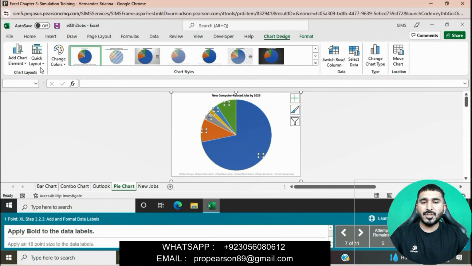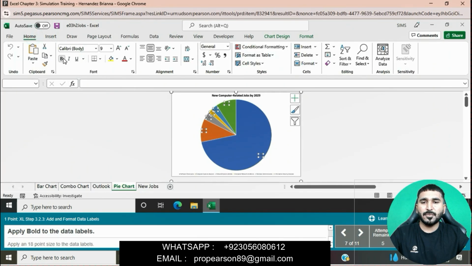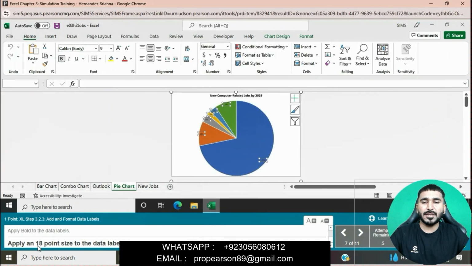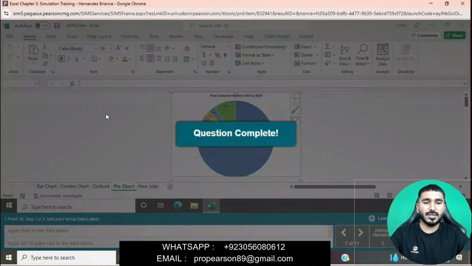Apply bold to the data labels. Go to the home tab and apply bold. Apply 18 point size to the data labels. We will go to the font size and choose 18 point. The question is completed now.